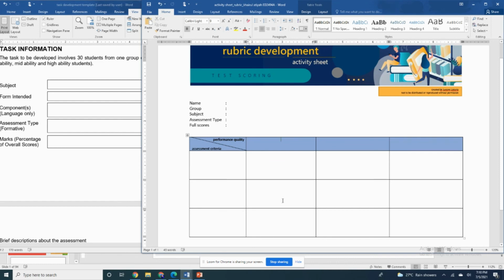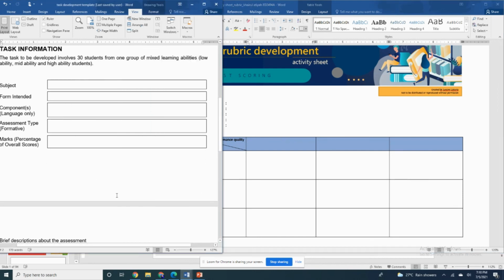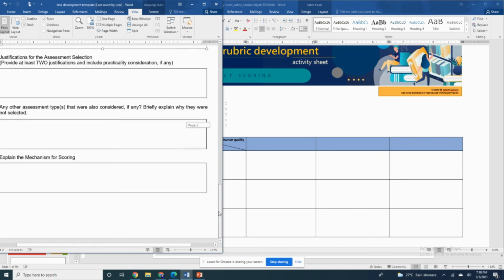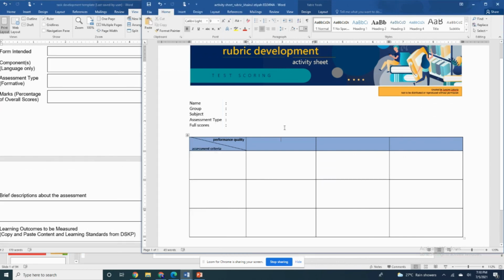And remember, when we are writing descriptions for any rubric, they must be observable, measurable, specific, and clearly stated. So modify the descriptions in the rubric so that they satisfy all the 4 things that I've just mentioned. For this particular template for task development, if you have filled in all the information, the full mark is 10%, and for rubric development is 5%. So that will be all.